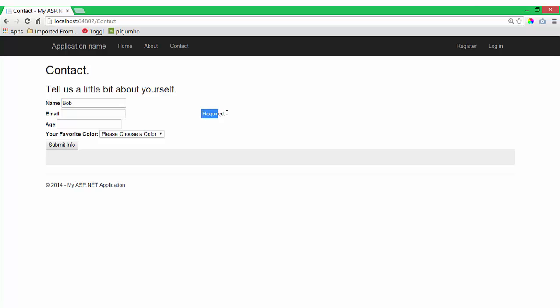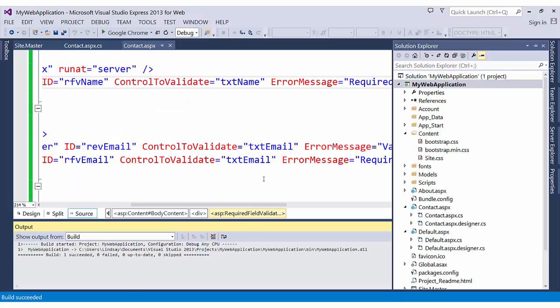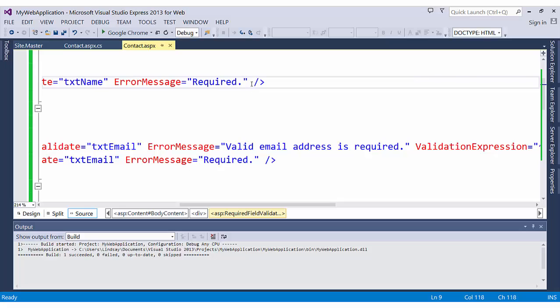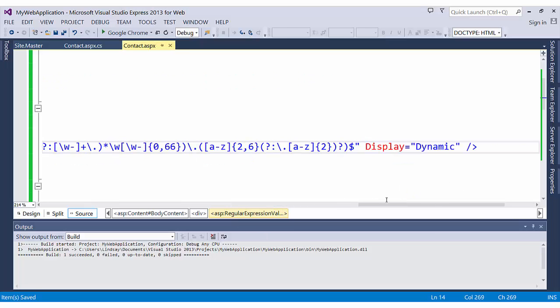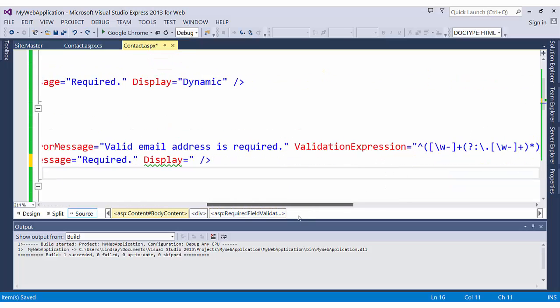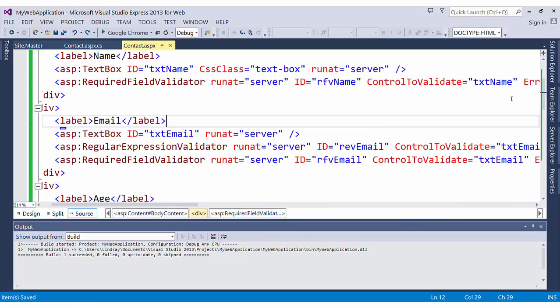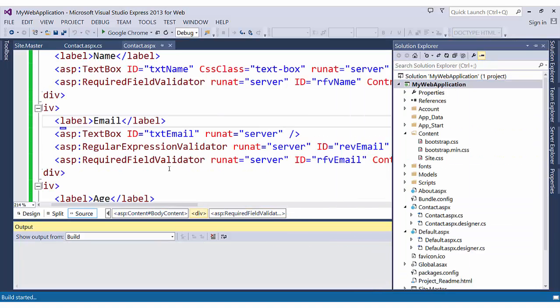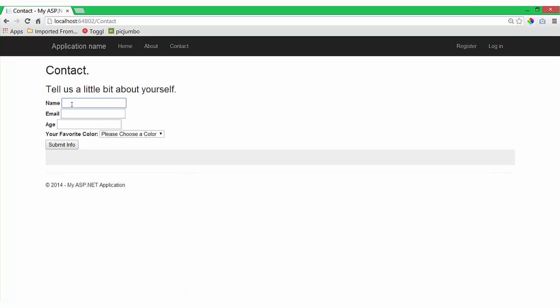Now you can see that there is a bunch of space here, and that can be fixed by adding a display equals dynamic, which will keep it from reserving that space for the message. I believe it defaults to display equals static, which actually saves that space there for it. We want dynamic. So let's build that. And here we are.